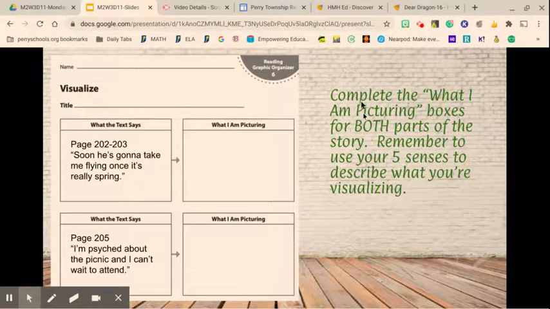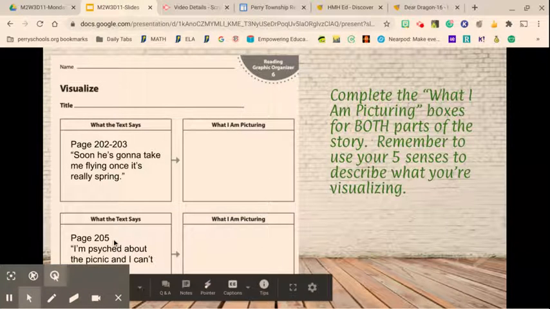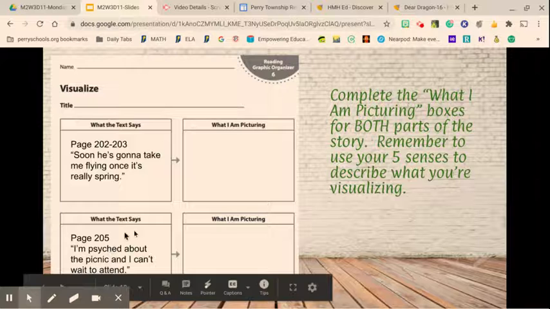So this is what your Kami page will look like. You've got the text right here, and you're going to tell me what you pictured using all of your senses. And then you've got the second part in the second box, and then use your senses to tell me what you're picturing.